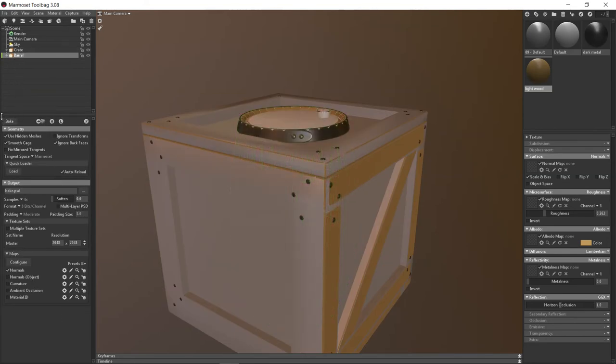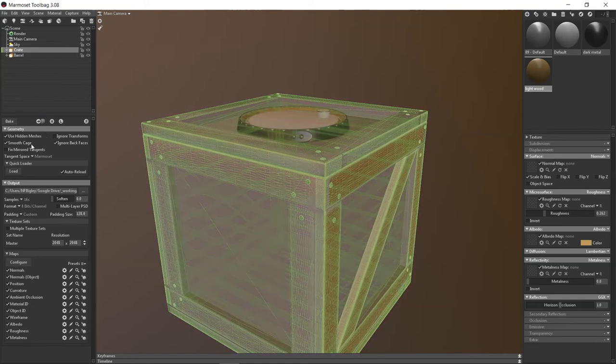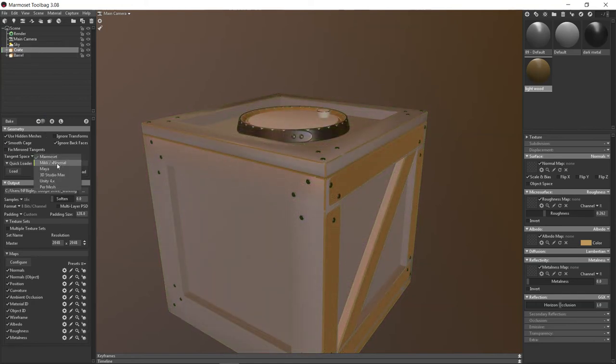So now we gotta set up our barrel. Let's make sure that these are on. MikkT space. Boom. Tangent space. Great. And then do the same thing for tangent space. MikkT space.